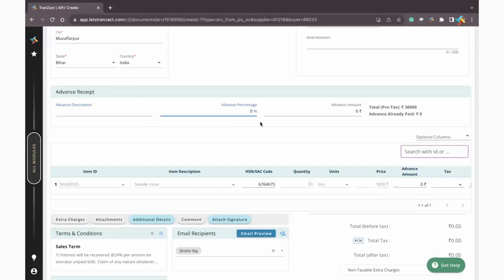Now coming to next, advance percentage. You can define the advance as per percentage and as per amount also. The amount which will come here will be the pre-tax amount, because ARV is not a GST document. So that is the reason it comes pre-tax. If you want to take 100% advance along with tax, you can do it. You can simply go ahead and mention 100% here.